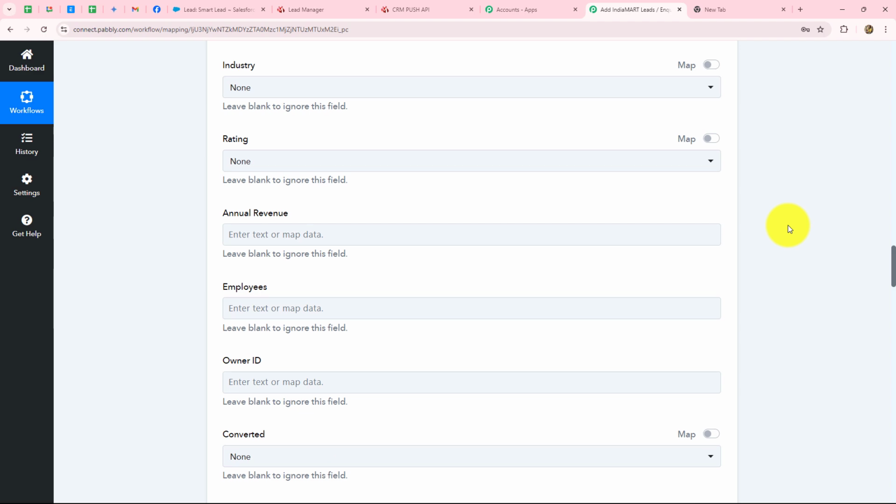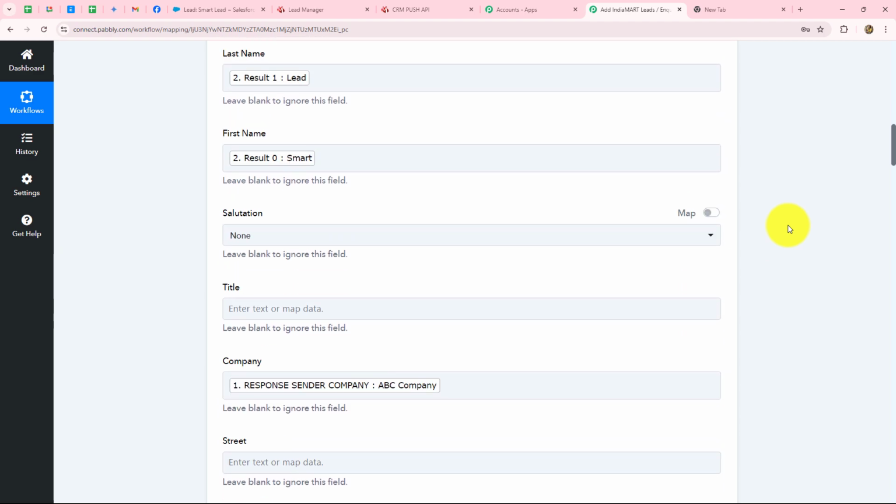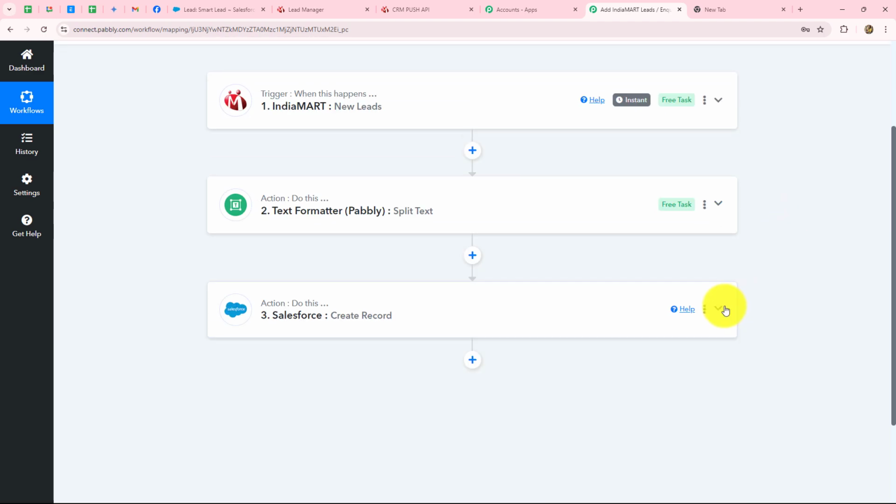So now let's quickly summarize what we have done. We have taken very simple steps, trigger and action in our workflow. In trigger, we have taken IndiaMART, and in action, we have taken text formatter and Salesforce. And we have connected all of them with the help of Pabbly Connect in such a way that now whenever a new lead will be received in IndiaMART, automatically that lead will be systematically added in our Salesforce CRM account. And here I have used split text to split the name in between so that I could add the details accordingly and systematically. So I hope this amazing automation is clear to you. In this way, you can also create this automation to manage your leads effectively and effortlessly without any manual efforts.